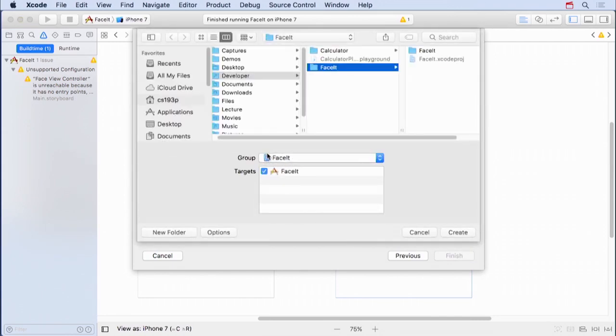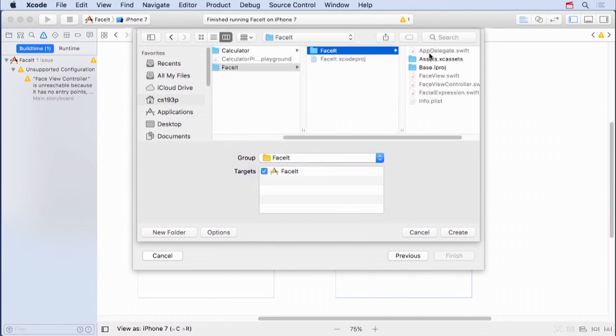You see where it says group, face it, and it has that blue icon? We want to put it down in here. Because if you put it here, it's going to be at the very top level. Down here, it's with all your other classes, face, view.swift, etc. So make sure you remember to do that.